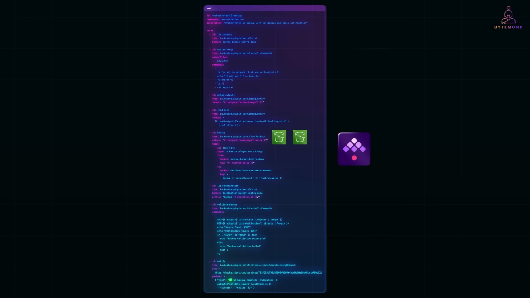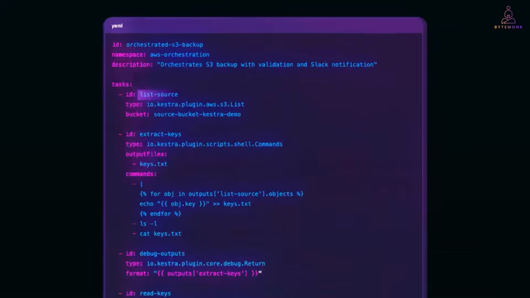This flow does more than just copy data. It checks, backs up, validates, and notifies. First, Kestra lists all the files in our source S3 bucket. Think of it like taking inventory, getting all the file names we need to back up. Next, we extract just the keys, that's the file paths, and save them into a text file. This gives us a clean list to work with.